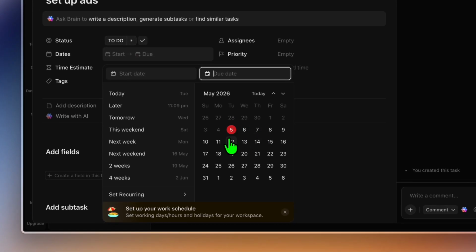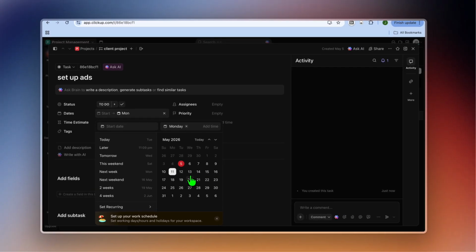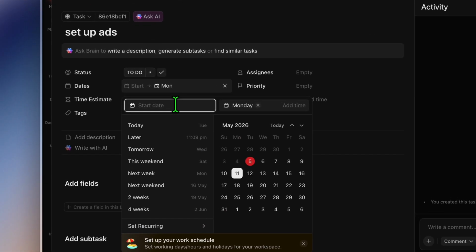So let's say, for example, I'll be starting next week, Monday. After doing that, you can also set the due date. So you can see right there, the start date will be Monday. And then you can select the due date, and you can also select whether it will be recurring or not.